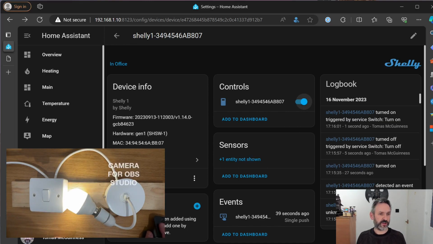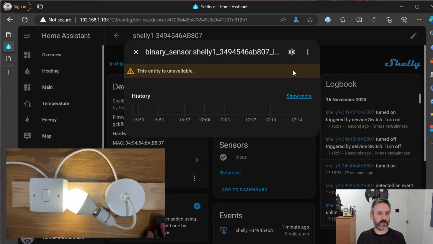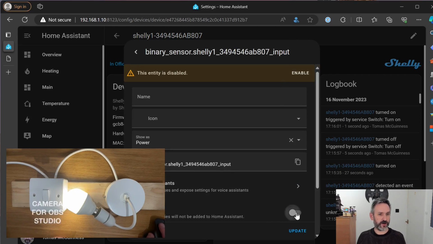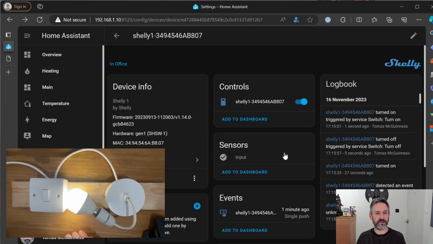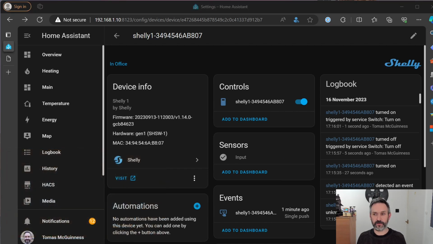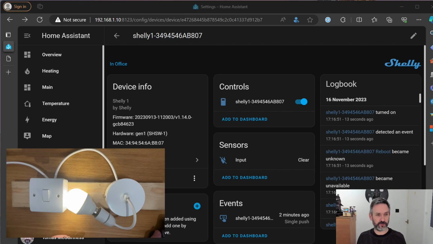Now, what's of interest is under the sensor section. We've got an entity not shown, and I'll expand that, and you can see we've got an input. This is disabled by default, so I'll flick it over here and click enabled. As it says there, it can take about 30 seconds to appear. So we'll just give that a little bit of time. We're in business now, the input has appeared, and this input is actually the state of the switch.